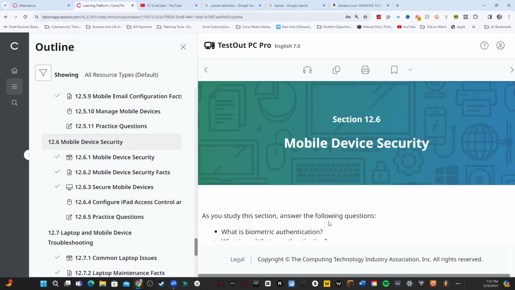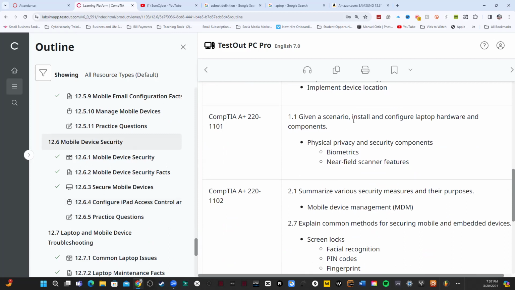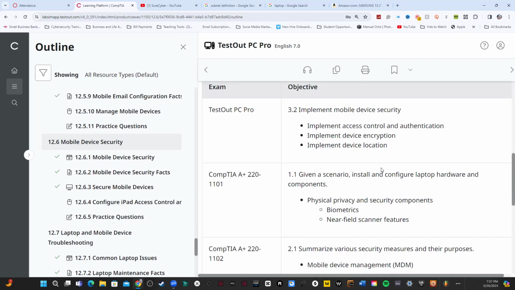Mobile device security, we're going to talk about TestOut PC Pro: given a scenario, install and configure laptop hardware and components. So security, biometrics, near field scanners. When we talk about near field scanners, we're talking about when you go to the grocery store and the scanner reads the barcode as you're scanning your products, or as you see someone in the aisle scanning inventory. So that's near field communication scanners, or near field scanners.